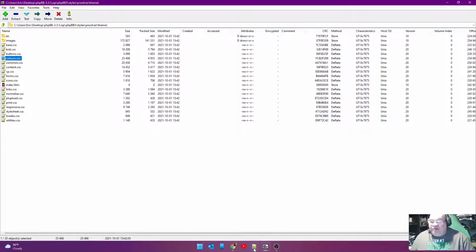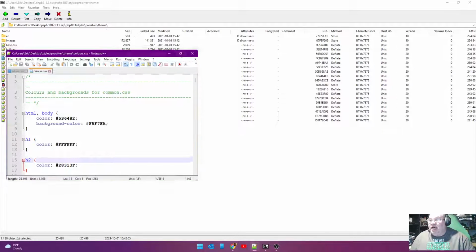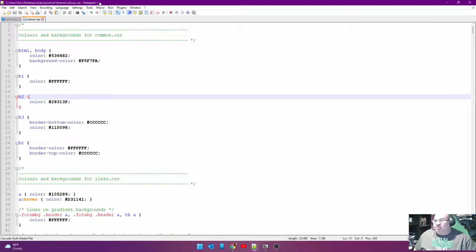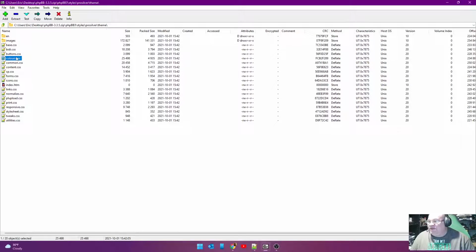If you go down into the prosilver theme folder, and open up colors.css in an editor. Now, what I use, of course, is Notepad++. I think it's the best overall editor around. I've used it for years. If you want, you can open this up in Notepad too. You don't have to download Notepad++. I think it just makes it easier using a code editor. I guess you don't have to, but it helps.